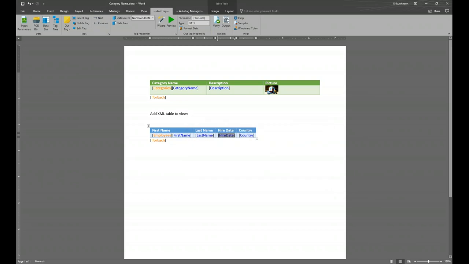Now, how do we actually utilize that input parameter to filter out data? So I'm going to go ahead and select this categories table.